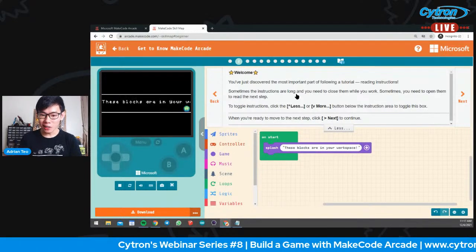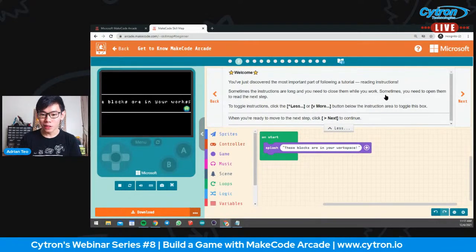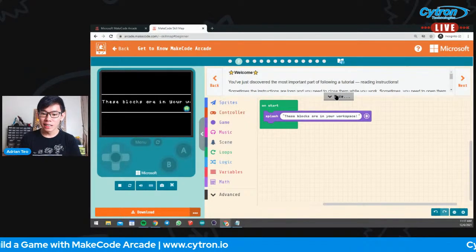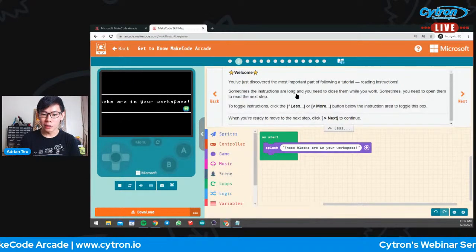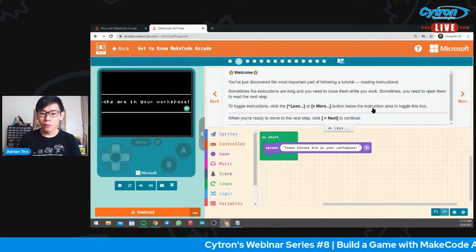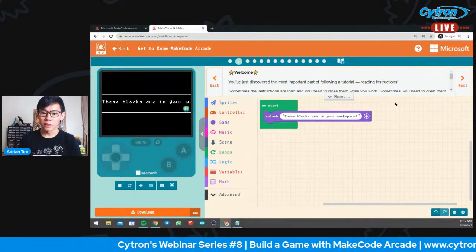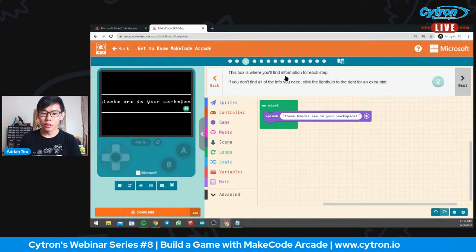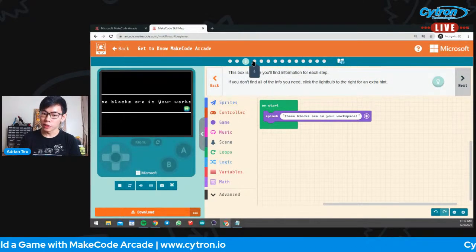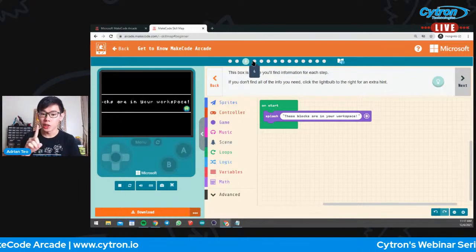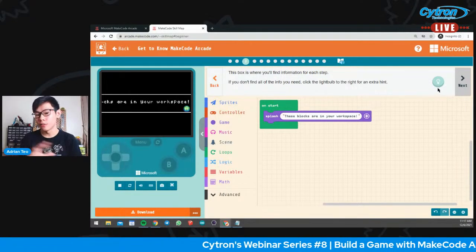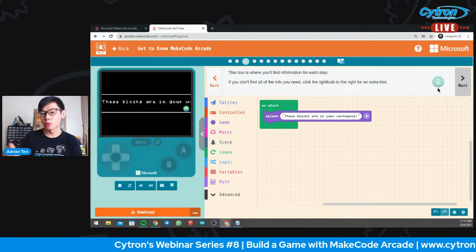Sometimes the instructions are long and you need to close them while you work. Sometimes you need to open them to read the next step. Over here, you can click less to close it, or more to open it. To toggle the instruction, click less or more below the instruction area, like this. So next, over here at the top, this is the progress bar for this tutorial, just a single project. If you finish all of this, it will appear finished, and then you progress to the next.